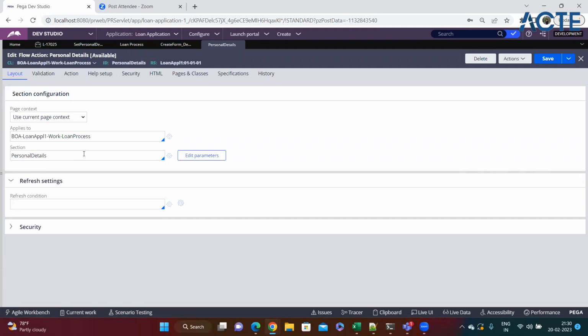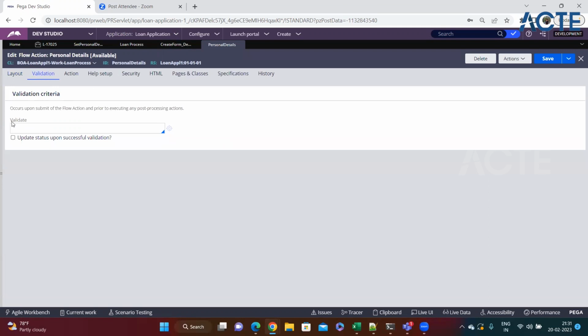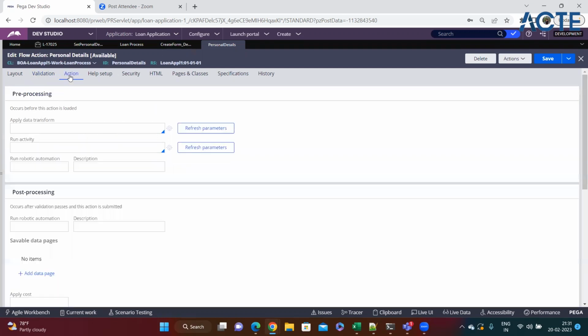And once Pega submits this section, Pega will ask: do I have to validate the details? If I have to validate, what do I have to validate? Now it's blank. That means Pega will not validate anything and will submit the details, even if we have entered the wrong data. So that's what we have.